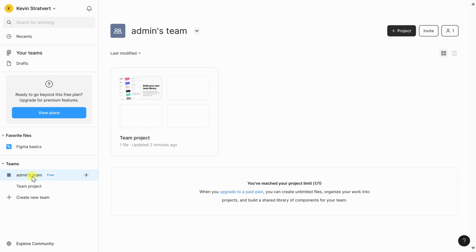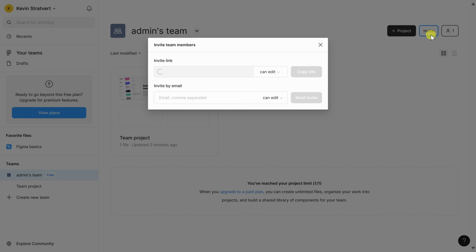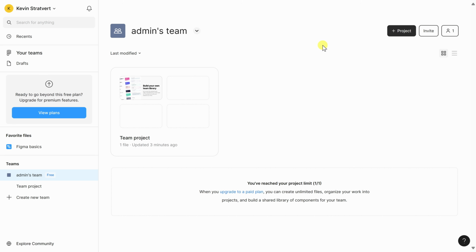Down below, let's click into Admin's Team. And to add people to your team, let's say there are other people who you want to work with on designs, in the top right-hand corner, you could click on Invite and then enter in an email address. Right now, I'll click on the X icon. Down in the bottom left-hand corner, if you'd like to add additional teams, you can click on this text here that says Create New Team.